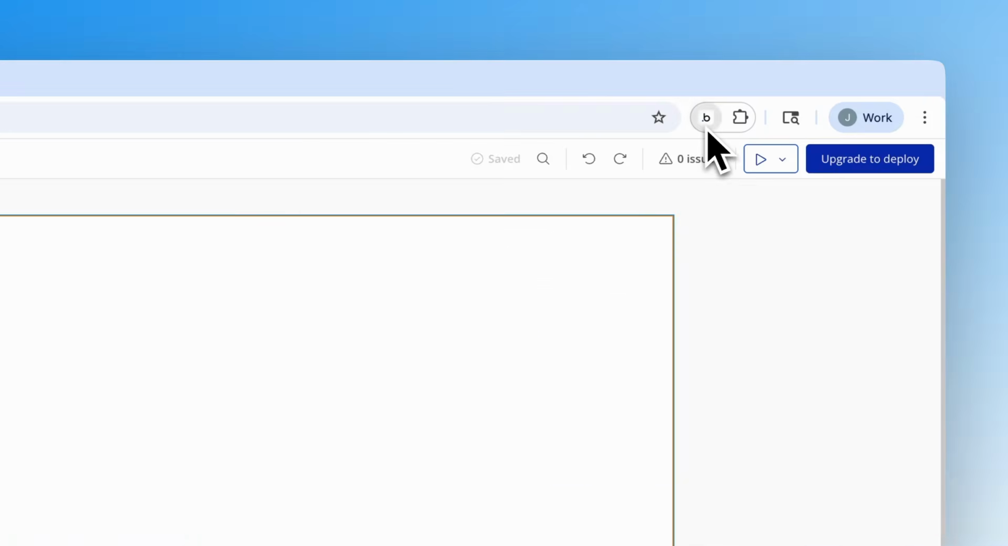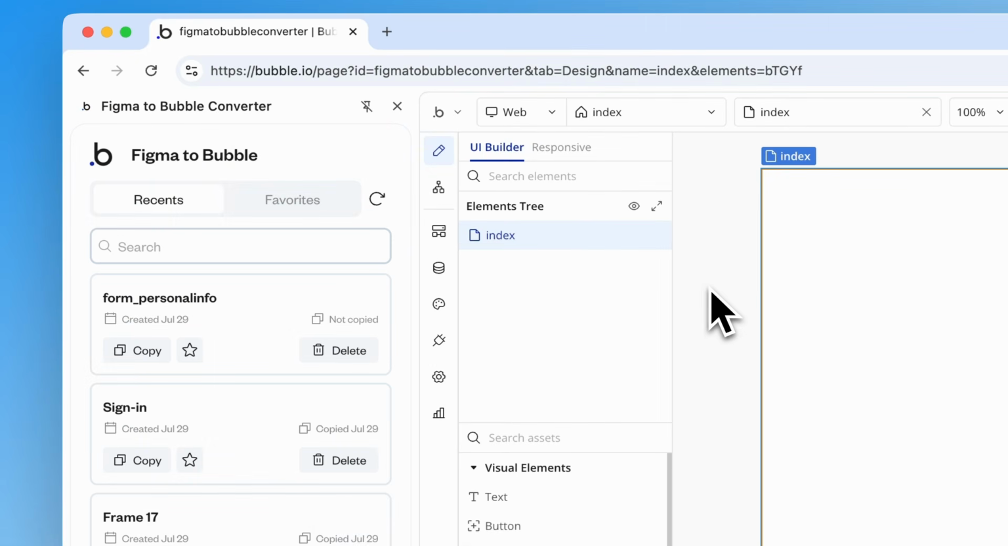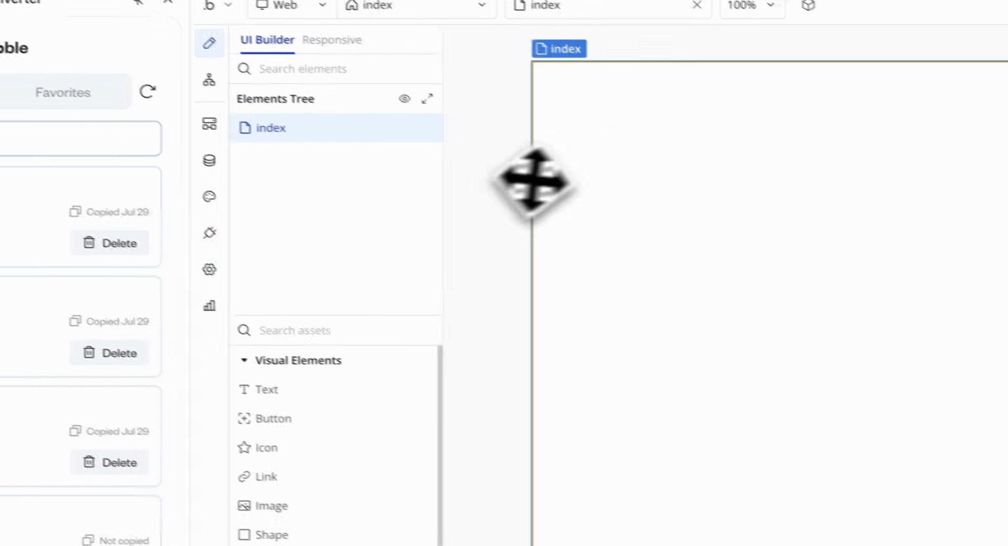Then simply go to a Bubble editor, open the Chrome extension, and log in. Copy the converted element and paste it onto the canvas.